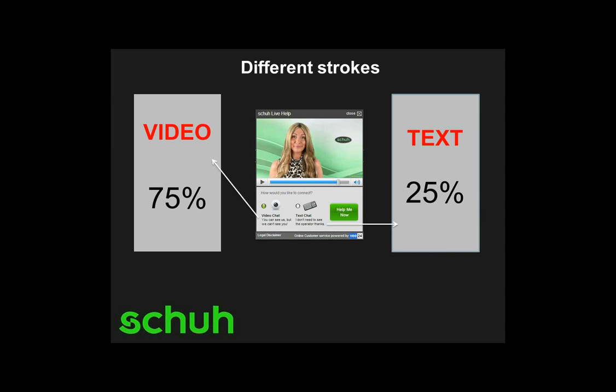Just as I mentioned, we do have a text chat option for customers too. However, it's important to point out at this stage that the preferred option for our customers is really video. It really is different strokes for different folks. As you can see, we have a 75%, 25% split in favour of video chat.